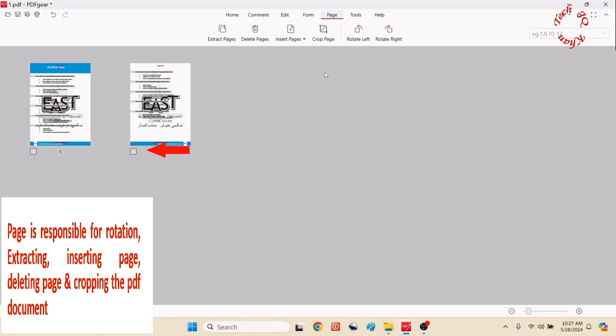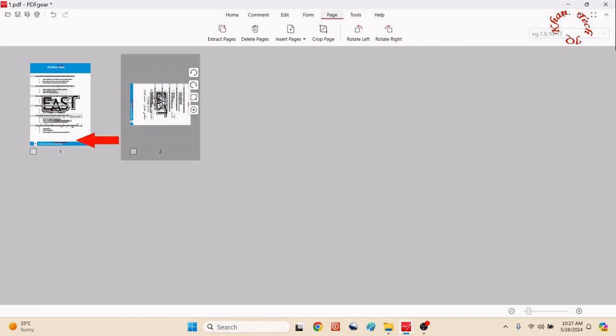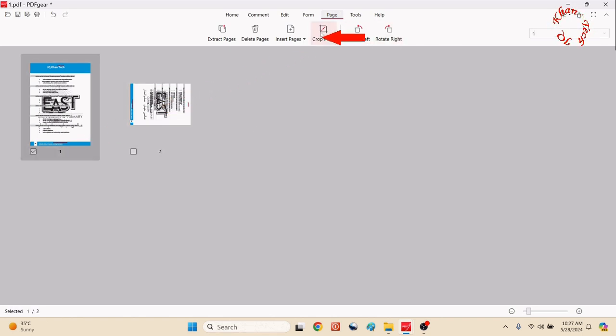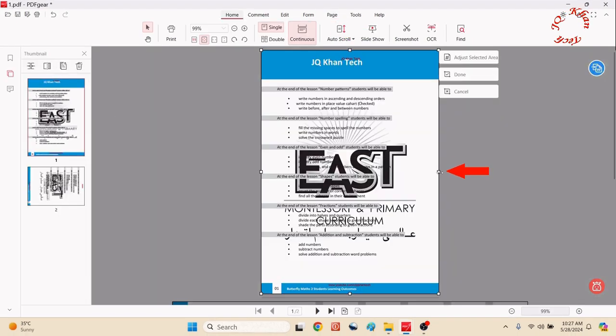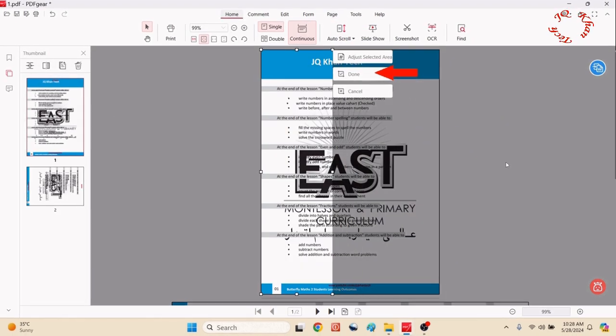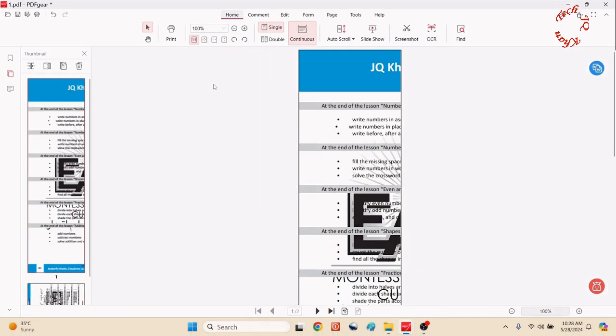Let's go for clicking the page and then the tick mark under the page. You can rotate it left, right. Let's click another page and crop it. So when the arrow becomes smaller, drag it and click done. Now the page is cropped.